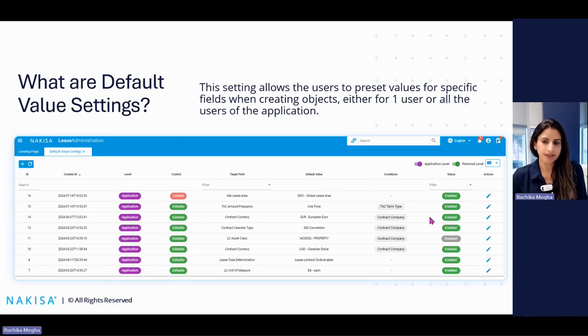And below here, we see a quick snippet of the UI, where we see multiple settings that have been done at the default value setting main page. And we will go through in details different aspects of the configuration that needs to be done when we are setting up the default value setting.